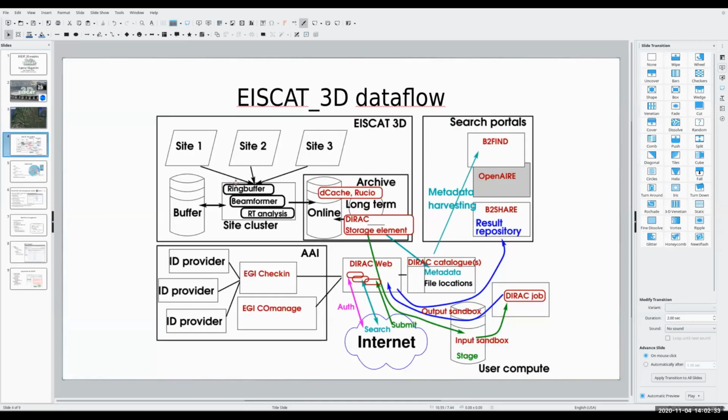EISCAT 3D data. We have been looking at quite a lot of the techniques for how to handle the data. Here you see quite a lot of acronyms that we have been investigating. We have started to work on this DIRAC manager. As you can see, most of these things are centered on DIRAC. We have the web interface, we have the catalog, and we have the storage elements, which are in the archive, which is within the EISCAT premises, so to speak.